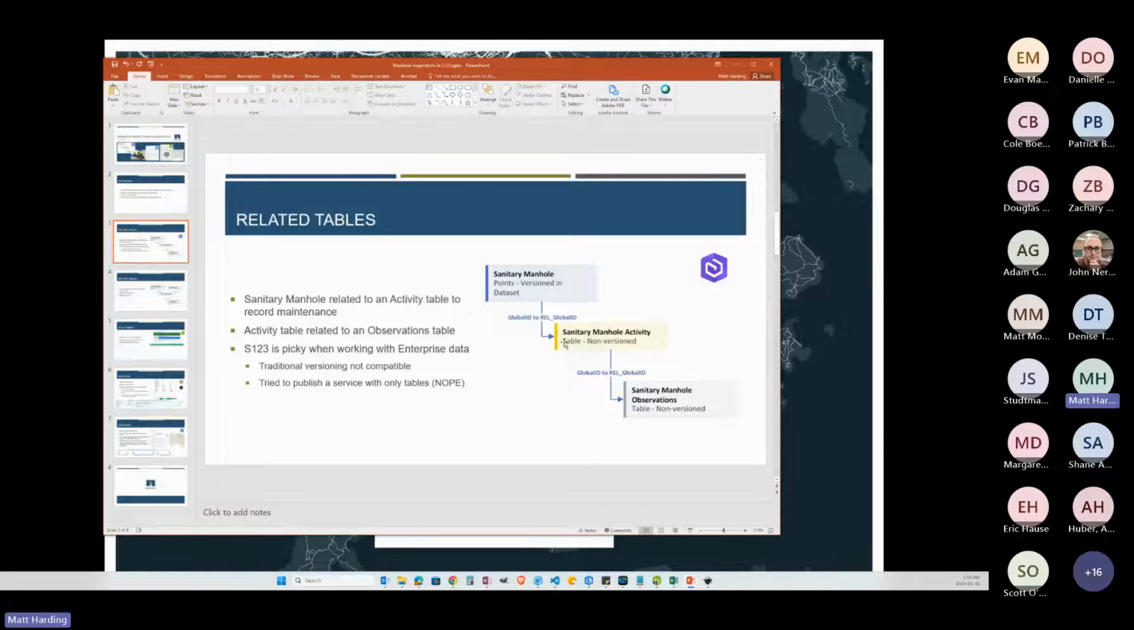The problem with this system is that Survey 123 can be really picky and finicky when it comes to working with some enterprise data. It doesn't like traditional versioning at all. And in my application, we don't even need the manholes themselves in there. We're only worried about collecting an activity and then collecting these I&I observations as well. So I thought, maybe I can just publish just the tables into a service and use that. But nope, it doesn't let you do that; you have to have some physical geographic feature in there.